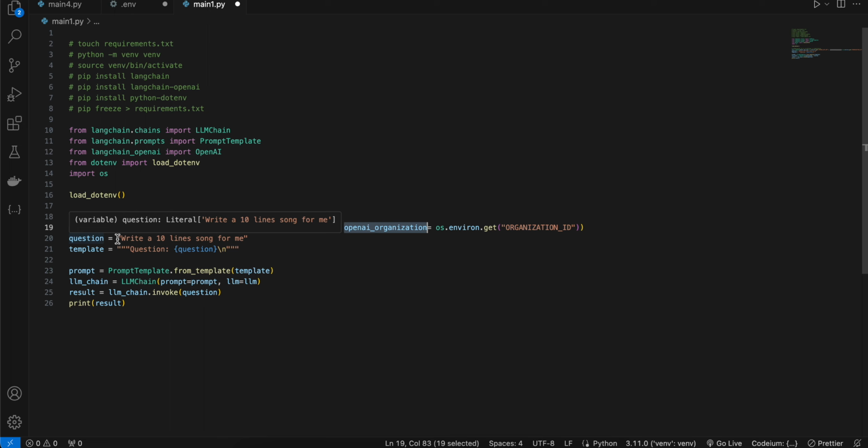Next I have written one question like write a 10-line song for me. And here I have passed the question inside this particular template. Then you will have to use PromptTemplate.from_template, pass your template. Then from the prompt you will have to create an LLMChain. So just pass your prompt, pass your LLM as well, which we have generated at the top. And then you will have to call llm_chain.invoke, pass your question, and you will get the result out of it.